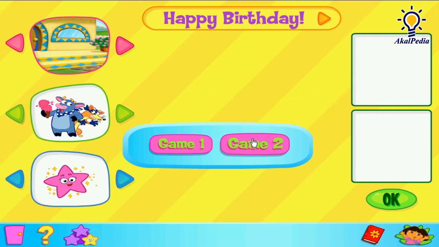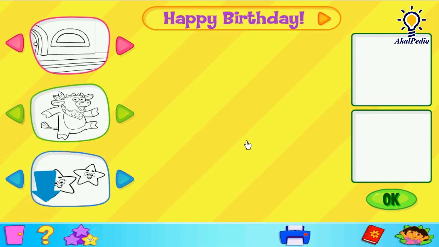Kita coba game yang kedua. Click on help if you want instructions. Kita dengerin instruksinya. Click on the screen to start the game.